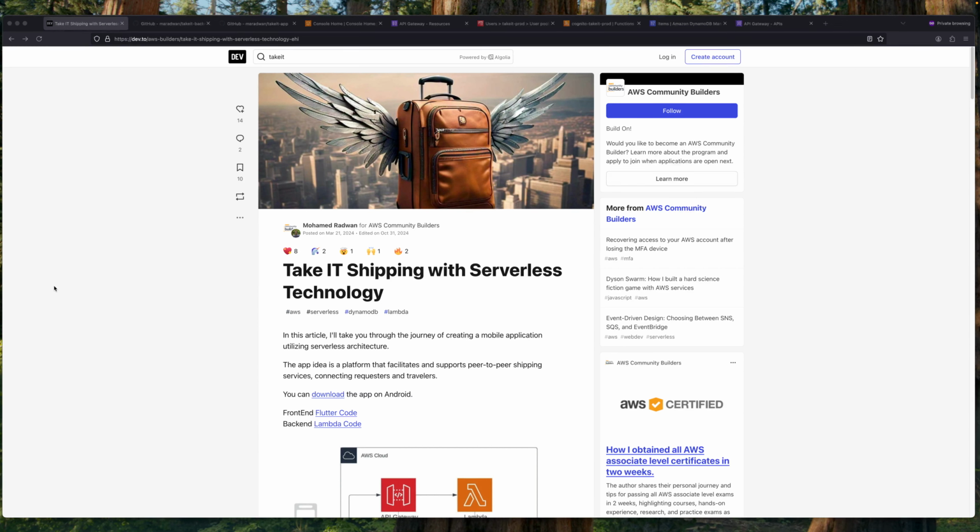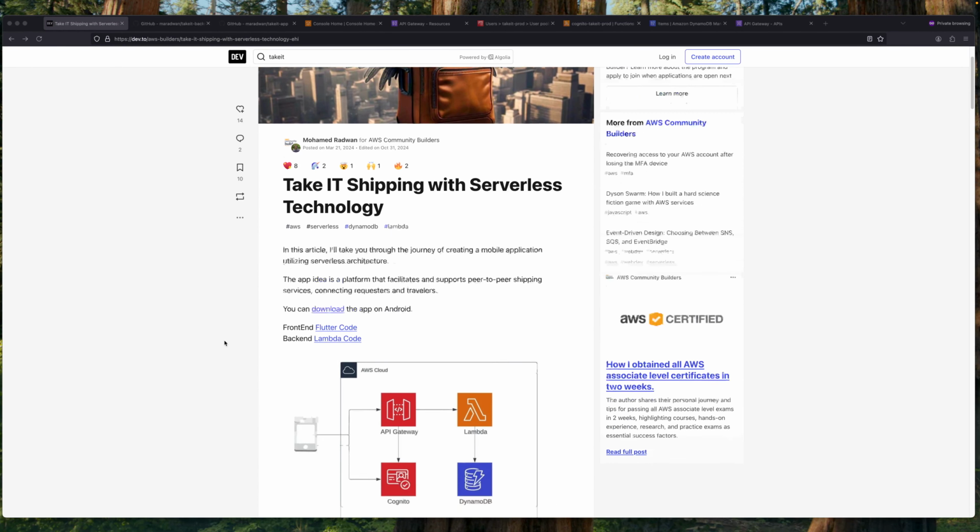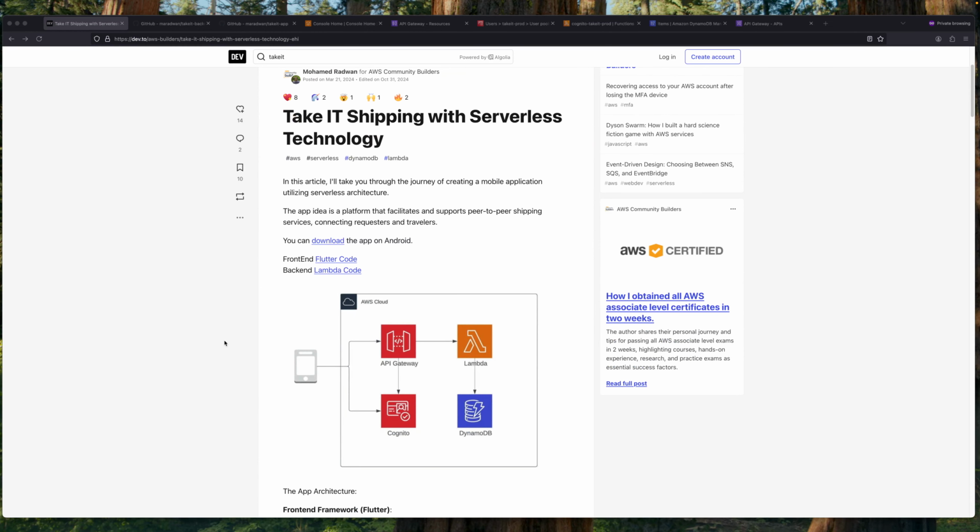I'm going to show you a full demo for the application, but the application is divided in two parts: front end using Flutter, and back end using Lambda. And you can download the application on Android. So as you see here, the mobile application is running. The mobile application is used as a front end.